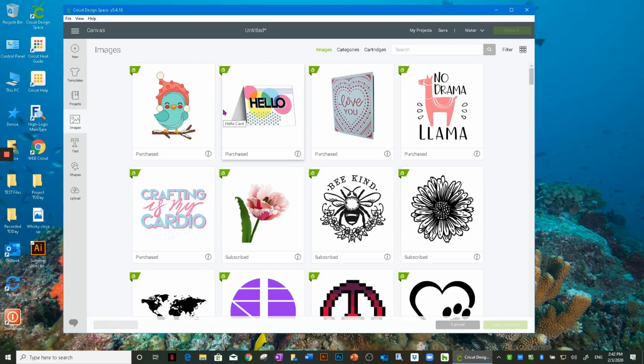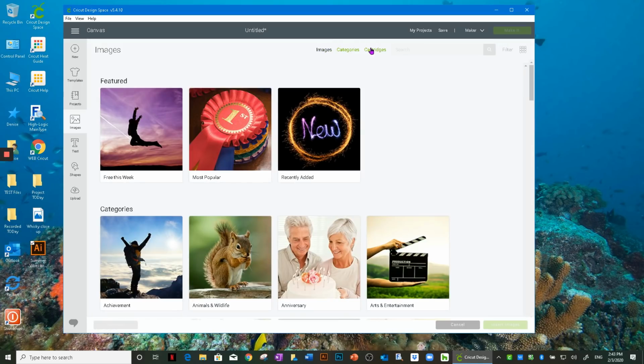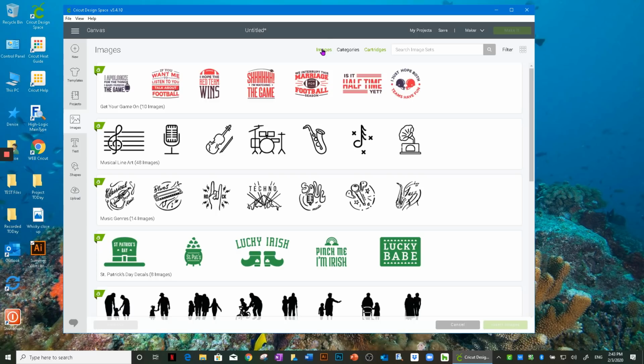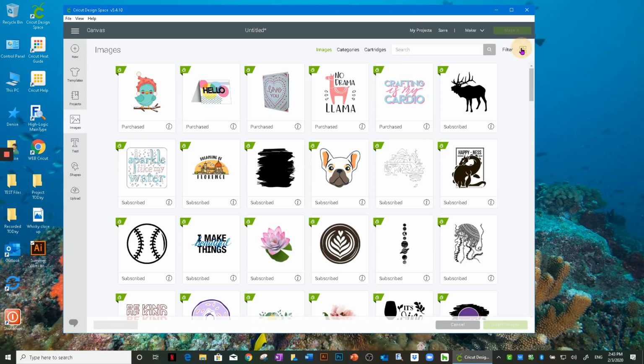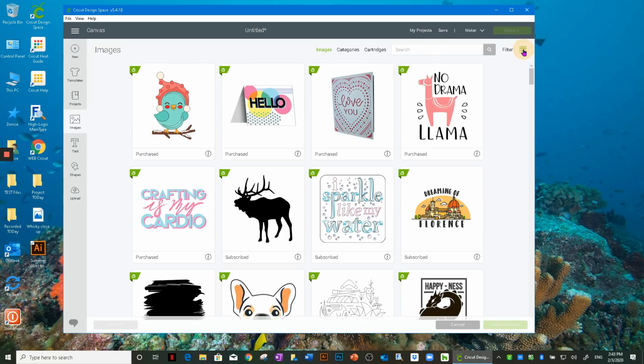Now, the one thing I do want to show you is images is what I selected here, but from here, you also have categories and you have cartridges. Okay, so let's start on images, which is where we were. And again, you have ways to filter. Right now, if you look at the size of the square, if I was to click here, I can search many more because the pictures are smaller, right? So I can search more at a time. So it's just a preference on what you like.